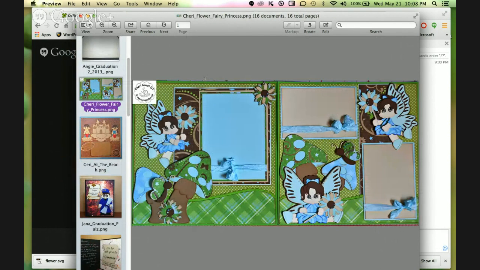And this is by Sherry, and she used the Flower Fairy Princess. This file is in the spring category. I really like the colors that she used here. Great combination. And with all the pattern paper, it looks really nice. Oh, yeah.